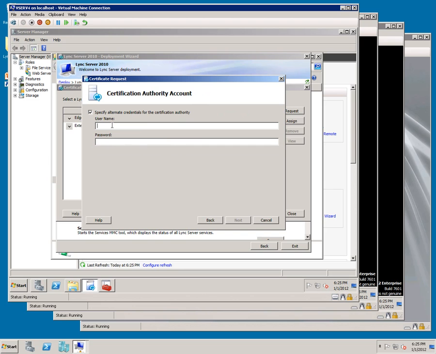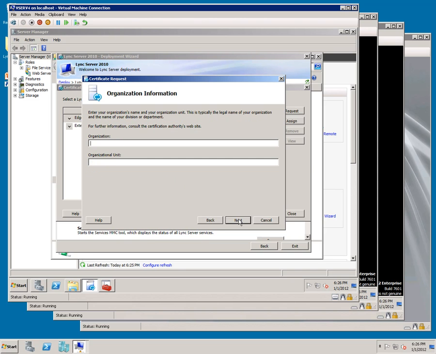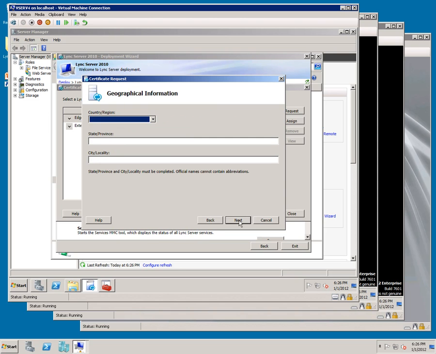You want to use the domain username for this one. Click next. Mark it as exportable and call it Lync Private Edge. Use 2048. Click next. Populate this info. Click next. Populate the info on this page and make sure you spell out the state. Click next. Click next.